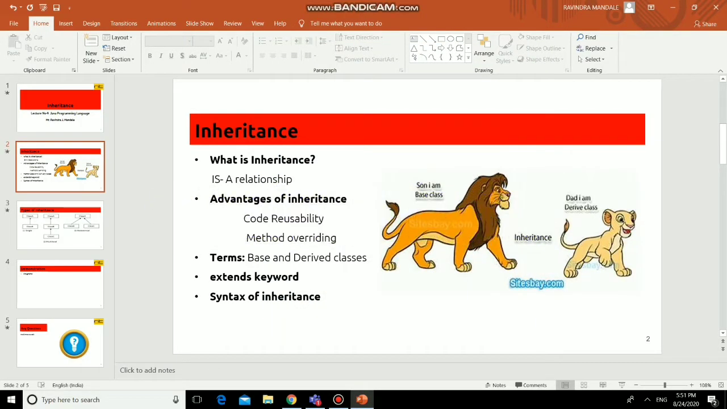Hello guys, in this session I'm going to discuss what is inheritance in Java. Inheritance is one of the important features of object-oriented programming. You can find this feature in C++, Java, C Sharp, etc. Whatever object-oriented programming languages are there, you will find this inheritance concept compulsorily in those languages.